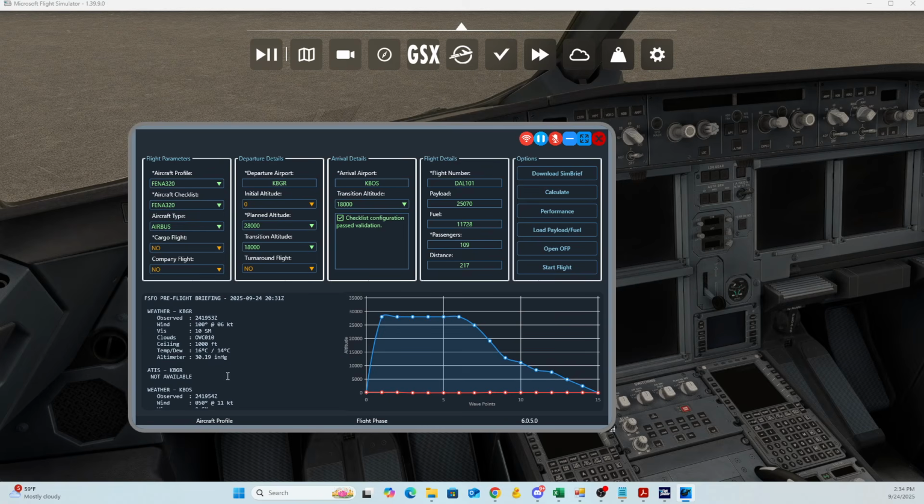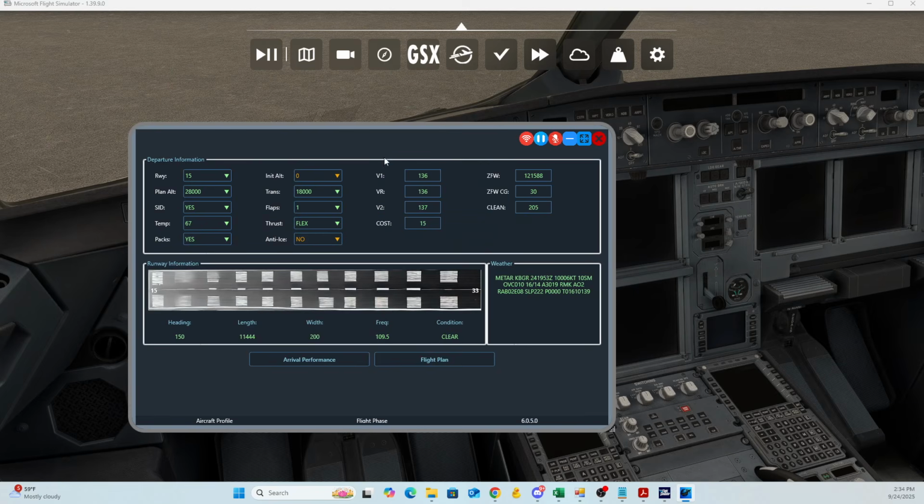All right, so now that we've reviewed all of our relevant data, we can then go to the performance page and make sure all of this is accurate. Again, FSFO pulls this from SimBrief. So you can see we have the temperature, a flex temperature of 67, which is the value your copilot will use when he programs your MCDU. We'll see that in a little bit.